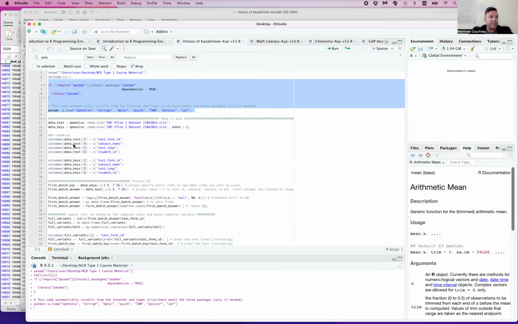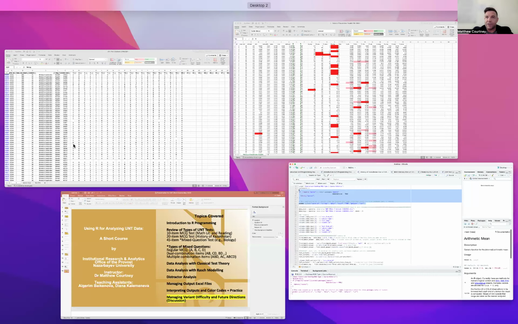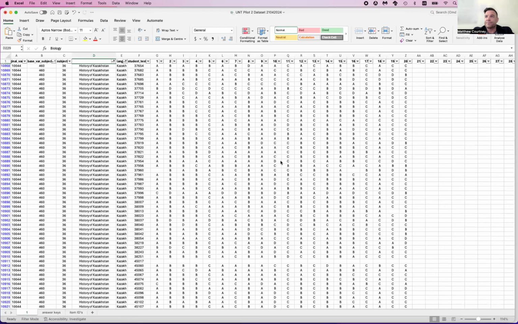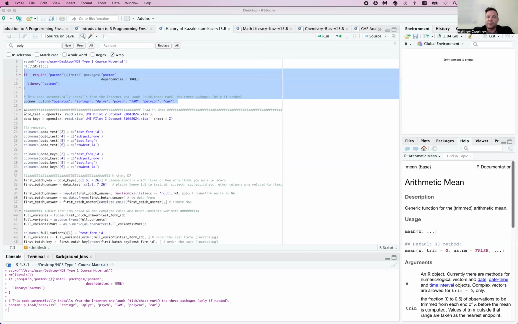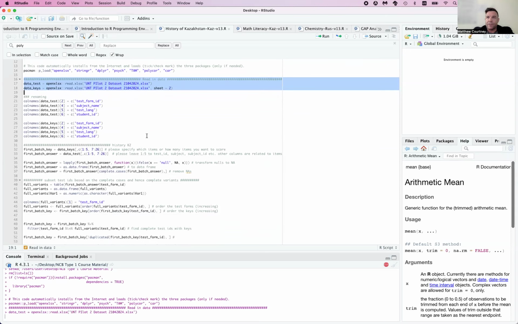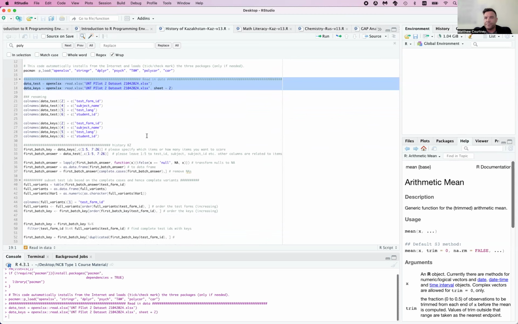Now the raw data is comprised of raw scores, like letter scores, and keys down the bottom. You can see on the tab down the bottom here, you can see the answer keys. So we should read in the data test and the data keys. This can take a while.